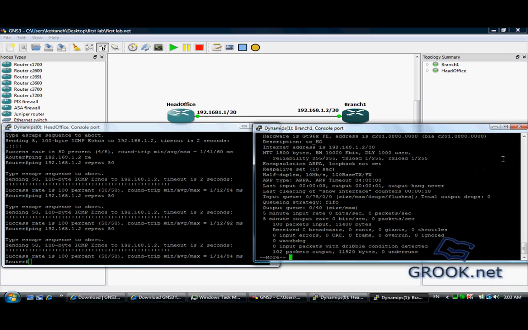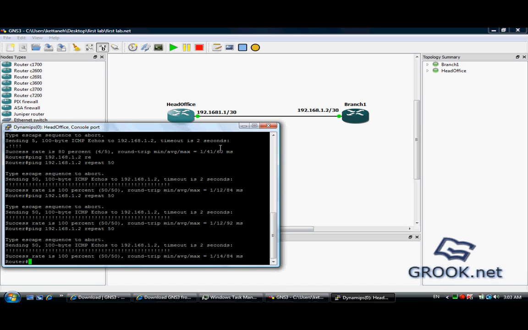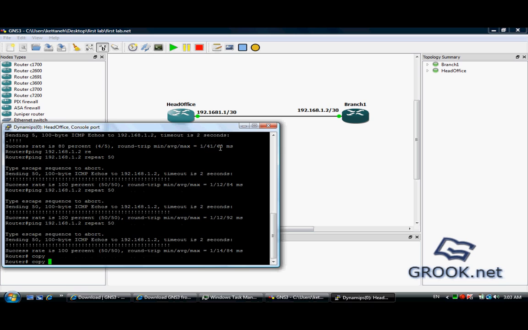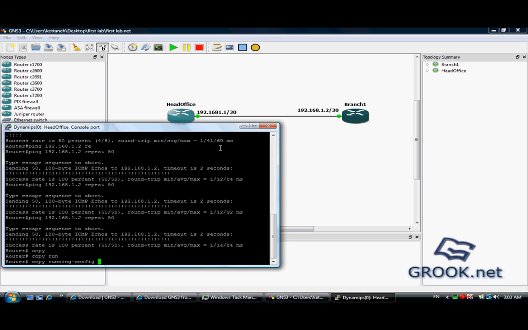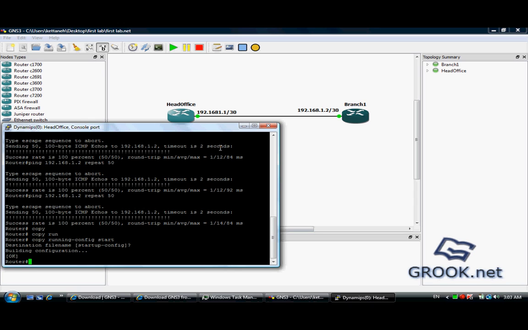Now let me close the consoles. Before we close, we have to ensure that we save to NVRAM by entering copy run start. It will ask for a destination name, make it the default. Now the configuration has been saved to NVRAM. So next time whenever we switch on this router, the configuration will not be lost. Close the router.